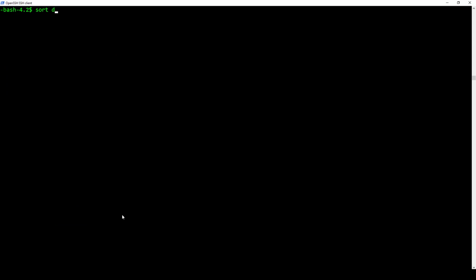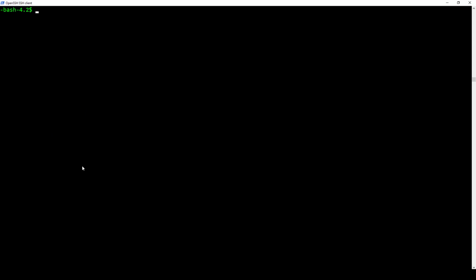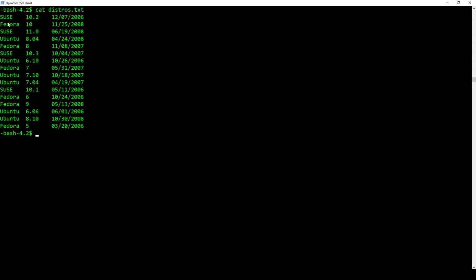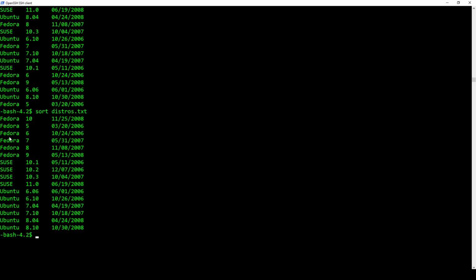So now I'm going to do sort, and I have this file that I created called distros.txt. Let's first look at the file before I sort it. If I cat distros.txt, you can see it's just some names. It's got some numbers and some dates. First we want to just do a simple sort on that. When I do that, it does a pretty good job. It has the names first in sorted order, and then it's got the distribution numbers and the dates that they were released.